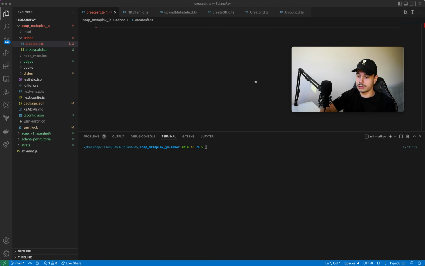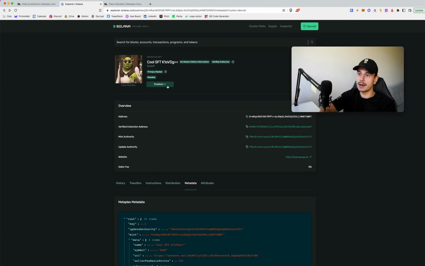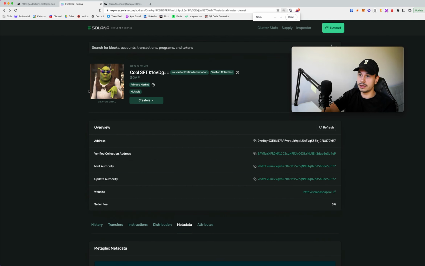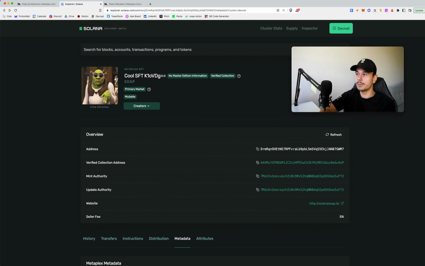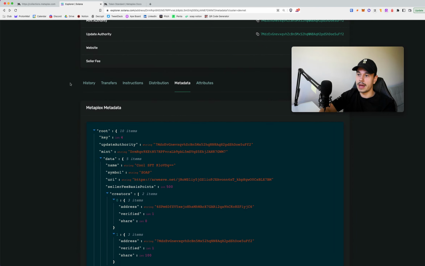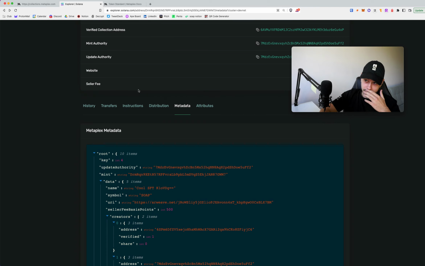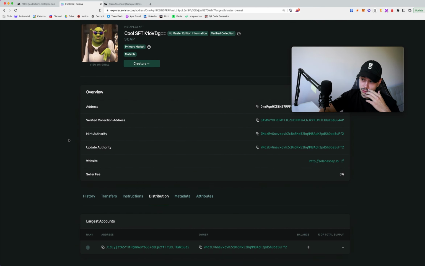Let me show you actually what we're going to be creating. We're going to be creating this SFT here. This is an example that I created. We're going to be using the same picture because I like Shrek and I like techno, so LFG. So this is what an SFT looks like, right? If you look here, distribution, this one has a balance of 0 because I haven't actually minted any of these.